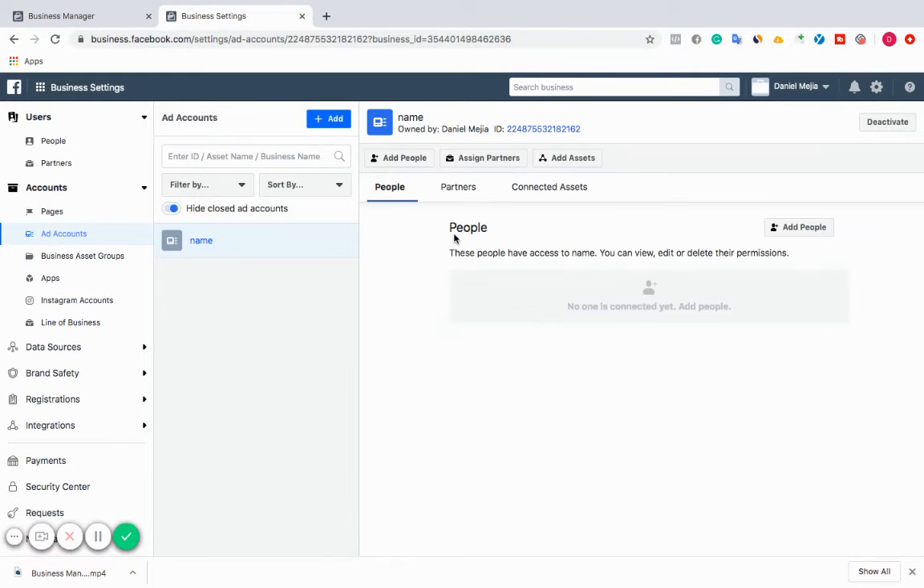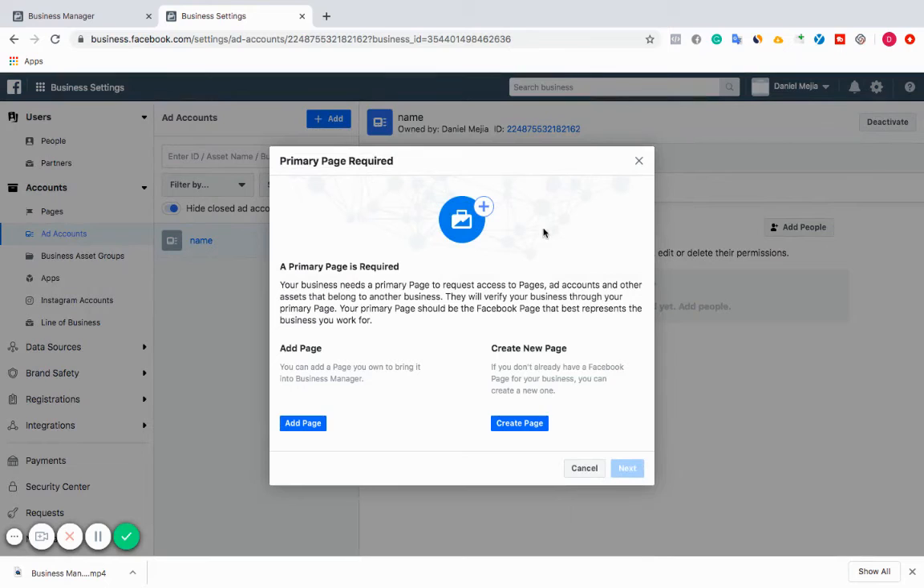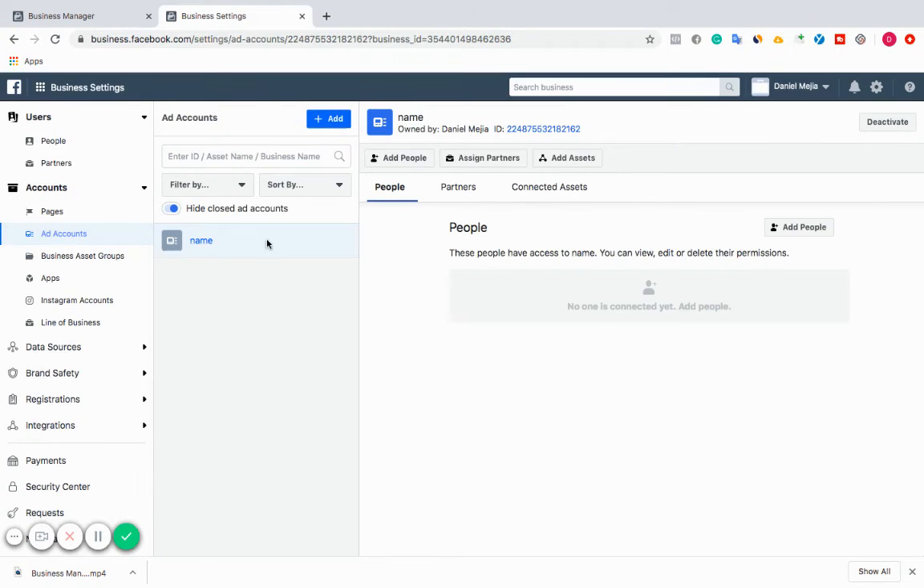I've already created one, but the process is the same as with the pages for both adding or requesting an ad account. Click over here, Add. These options will obviously be available to you. Request. Now you can either add the page that the ad account is connected to, or the ad account ID, which you can find right here. Just copy and paste both of those and click Submit.